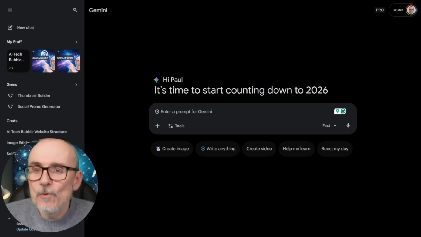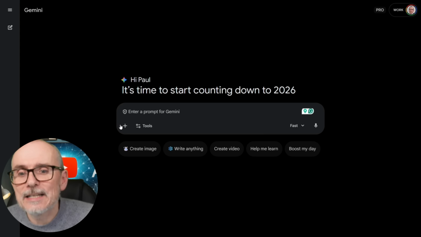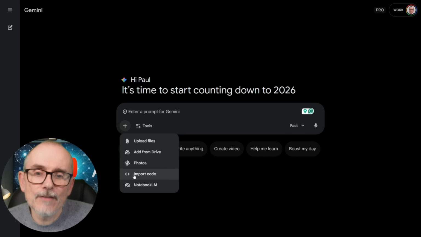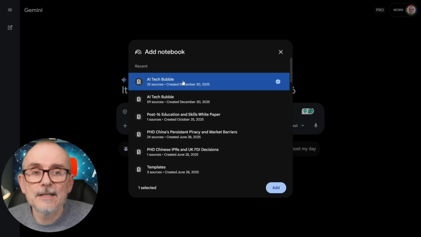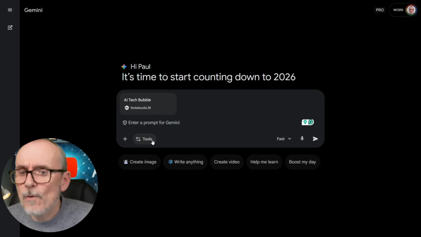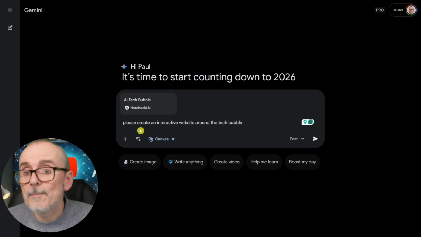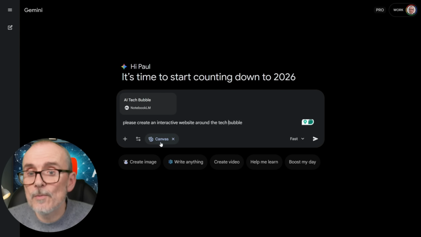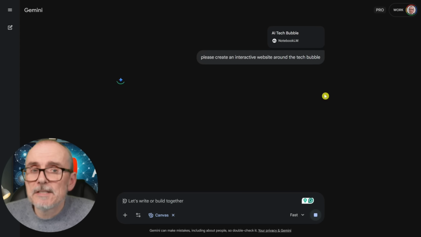Okay, so I said I would show you how you can link NotebookLM to Gemini. So here we are in Gemini. And what you can do here is you can add files. And instead of uploading files or from your drive or photos or importing code, you can now add in from NotebookLM. And we can produce the text bubble there. You can add and then say, and then what I want to do is use some tools. So let's use Canvas. What I've said is, please create an interactive website around the tech bubble. I put Canvas on using fast, see what we get.